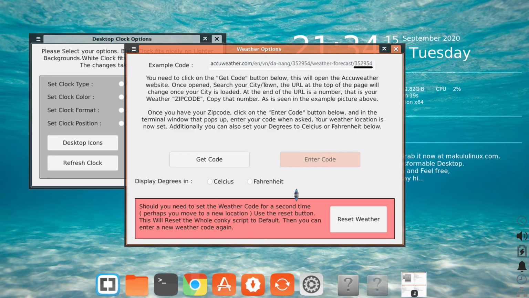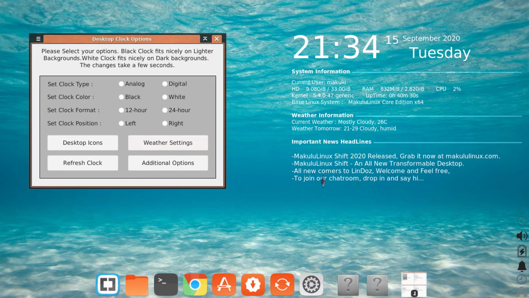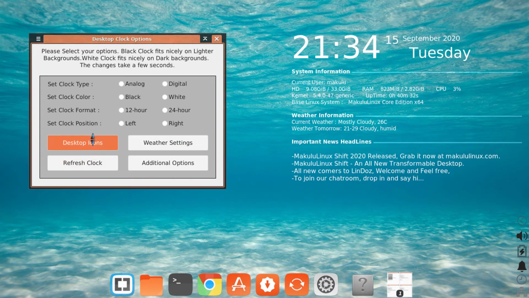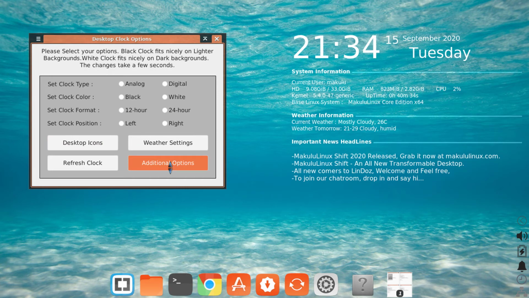So very nice. The little weather options are very straightforward. I mean, this is not rocket science to follow. It actually tells you exactly what to do, and of course you can reset it should you want to. Okay. The additional options. Now this is new. This is probably going to be very exciting for some guys, because what happens if all this information you don't want? What happens if you want to disable the weather, or disable the news, or disable the system information and have only the clock?